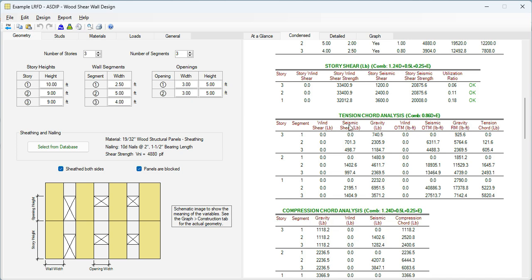In the next table, the program calculates the tension chord analysis, and this is a controlling load combination for that case. Note that also the seismic is controlling here, but it's a different load combination. The table shows the analysis per story and per segment, then calculates the gravity loads, the seismic overturning moment, the gravity resisting moment, and finally the program calculates the axial tension loads in the chords. Here the maximum axial load in tension is 5,800 pounds. That occurs at the first level and the segment number 3.